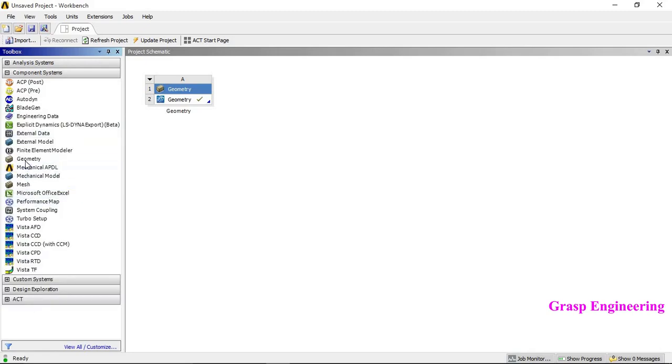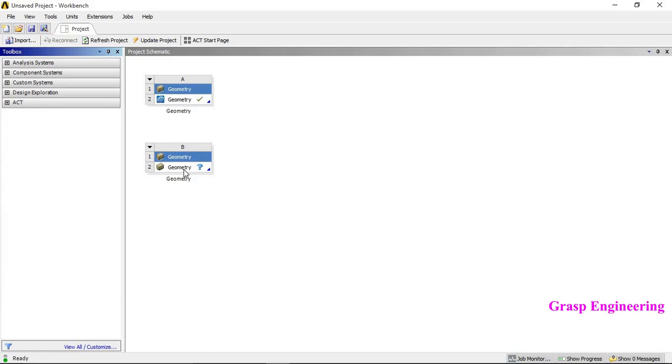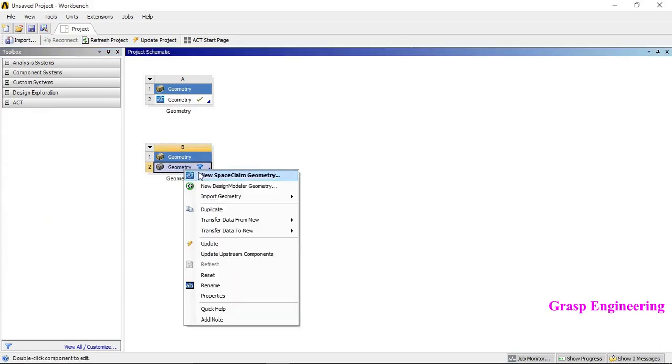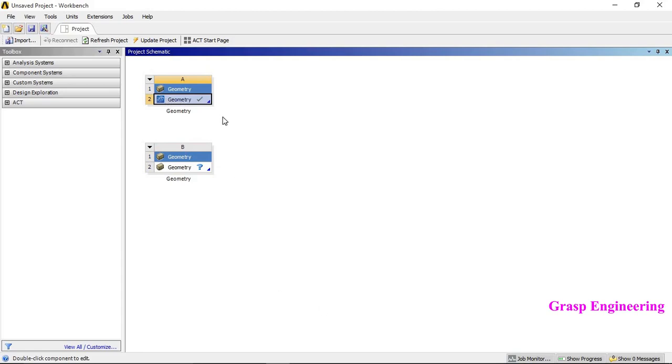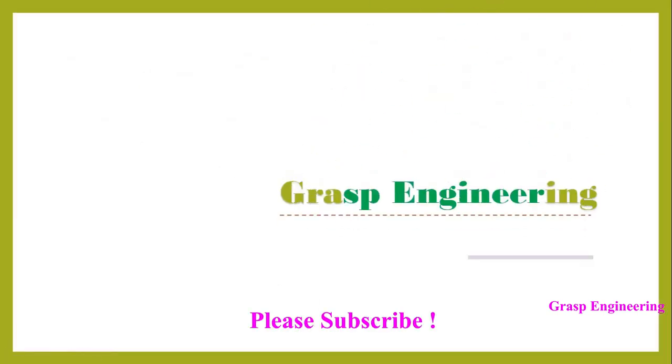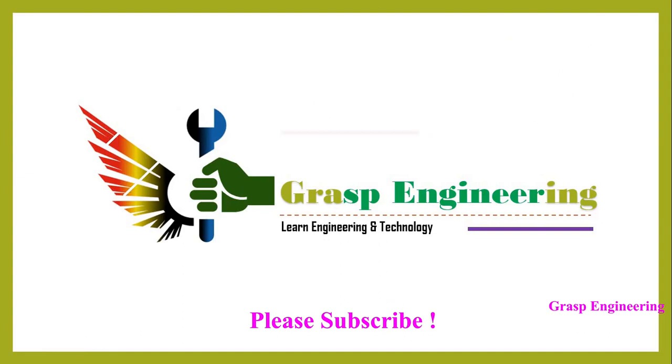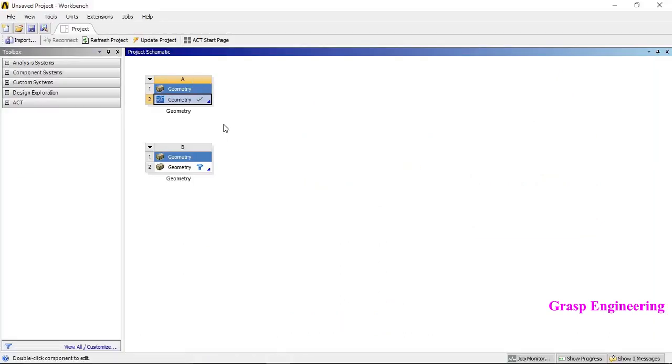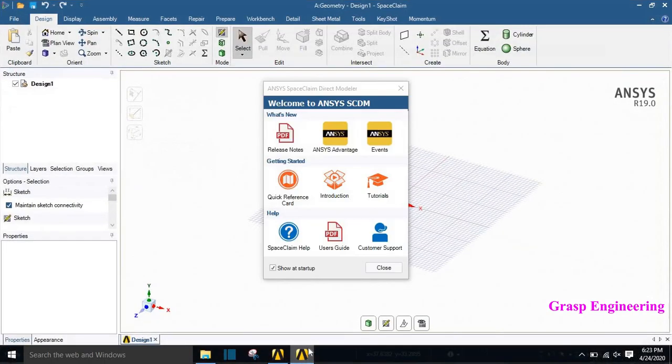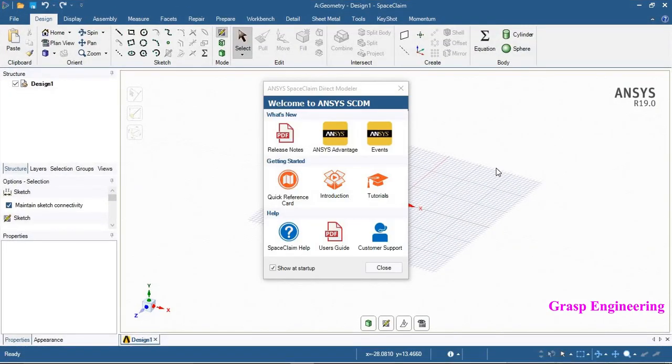You will find the geometry panel over here. You just need to double click so that it is presented in your project schematic. Once your geometry panel is open, you can right click and open a new SpaceClaim geometry. Once you click on that, you will find your SpaceClaim window open in front of you.